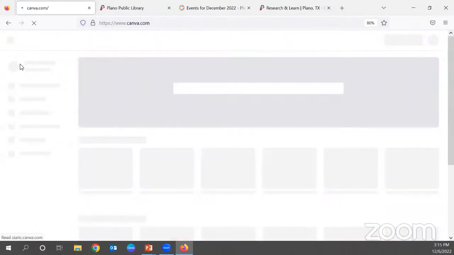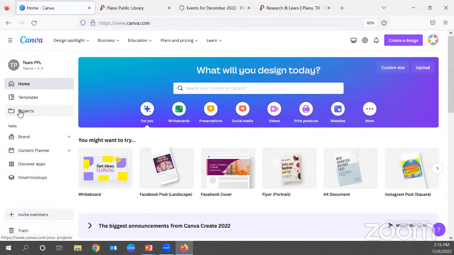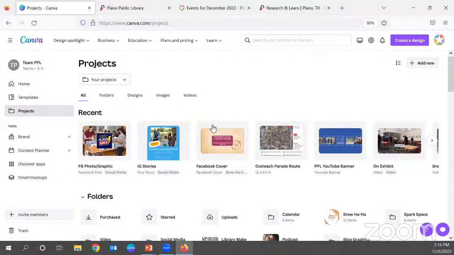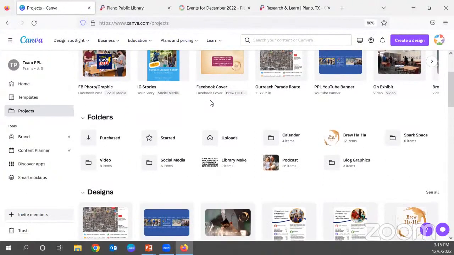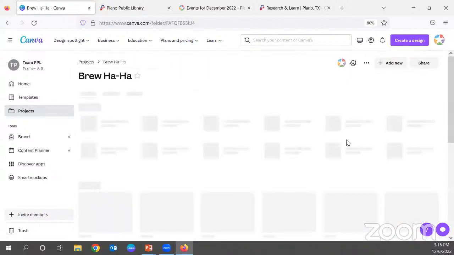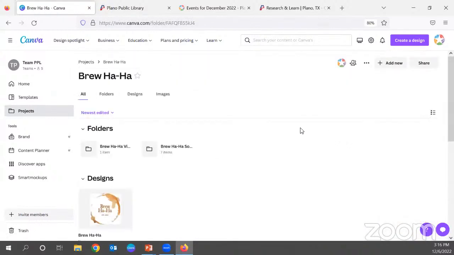Now I'm going to go back to home so that I can go to projects. We talked about projects and folders last time, and keeping things tidy and neat is going to help you find what you're looking for. Because this account is for the library, not just for this class specifically, I made a folder for the fake business. That way I could find everything pretty easily. And I have one that's specifically about social media.